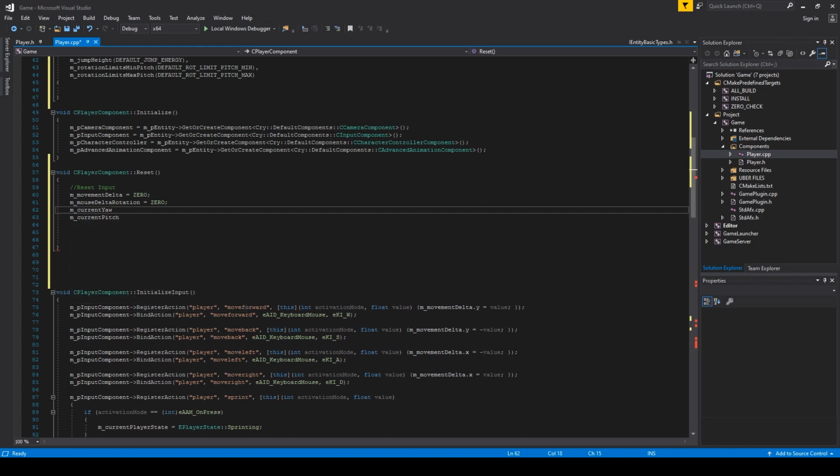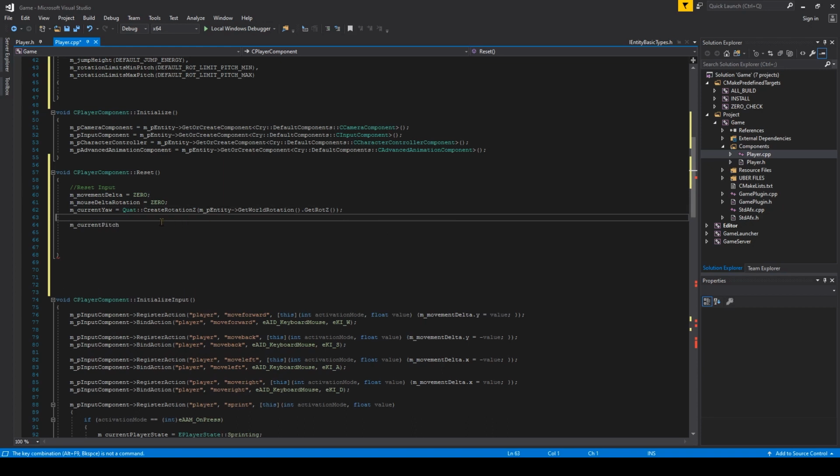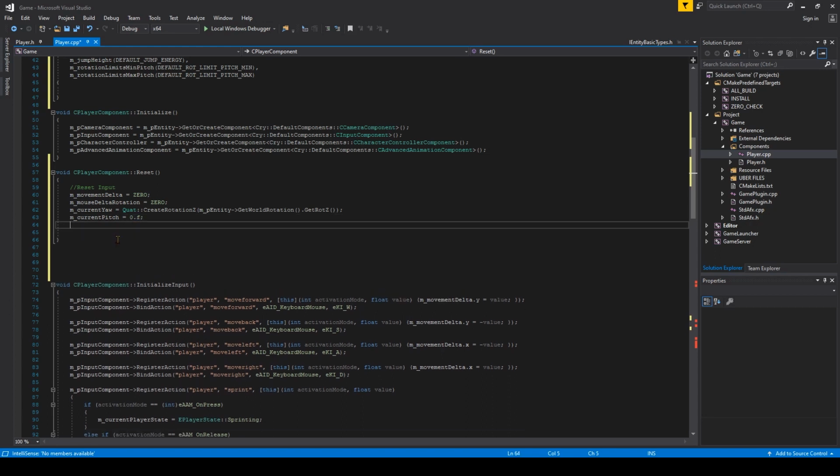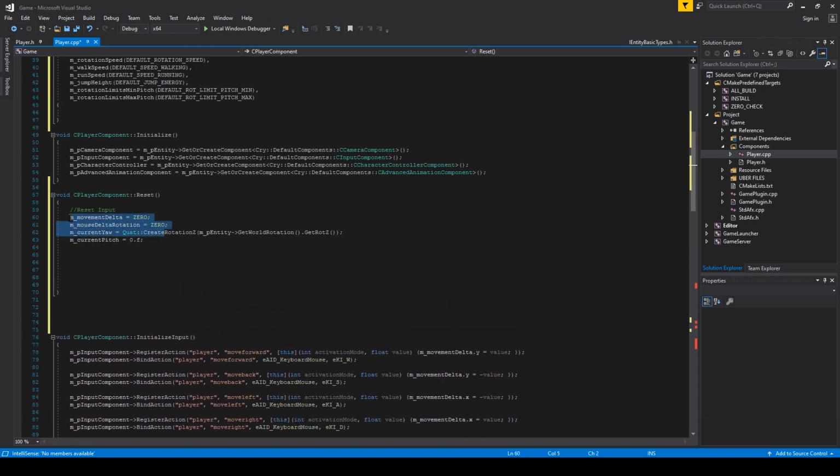And for our current yaw, it's going to equal a quat, and we'll do create rotation z. And within the brackets, we'll do mp entity get world rotation. And what does this return? Well, we want to access get rot z, or get rotation z. And we'll finish that off and close it out. And that's going to be it for the current yaw. The current pitch is even simpler. We'll do equals 0f. And that's going to be it. So we've reset our controller input data, and we've also reset our mouse rotation.